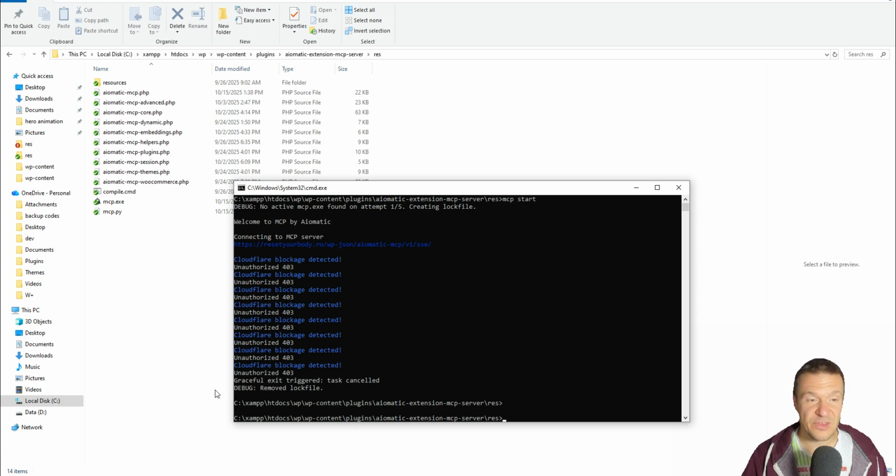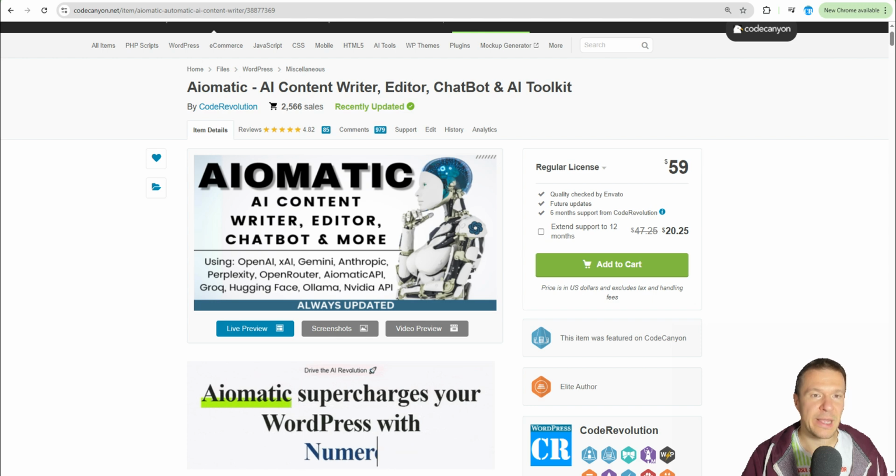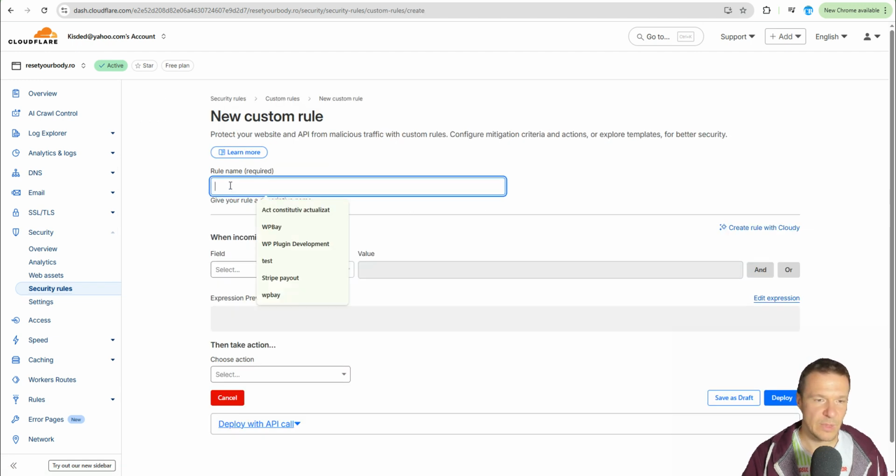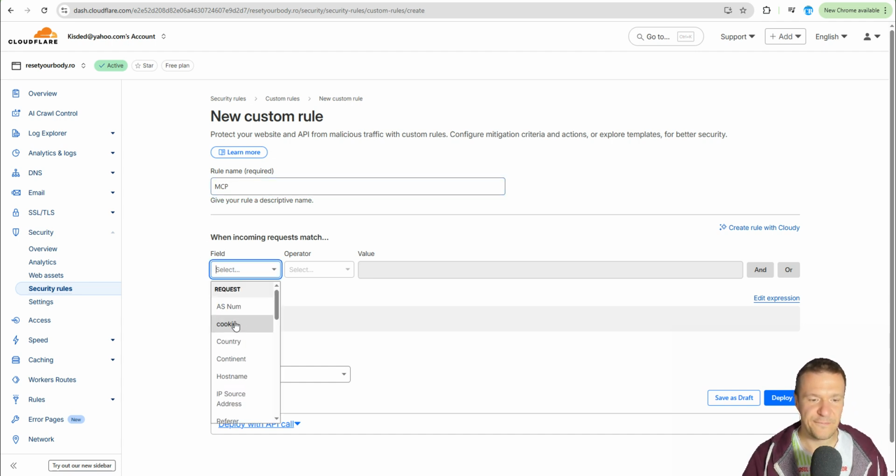If you have an older version, you will see only unauthorized 403. So how to fix this issue? Let me show you this right now. I will go into Cloudflare settings for the website where I have MCP configured in Aimogen. Go to security rules, click this, and here click create rule, custom rules, and add a name.